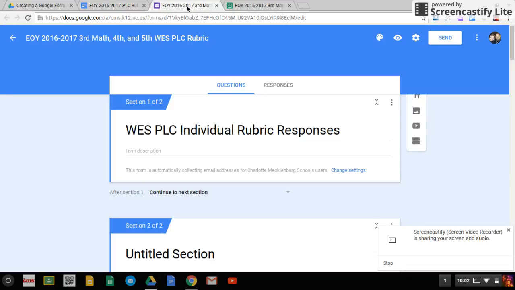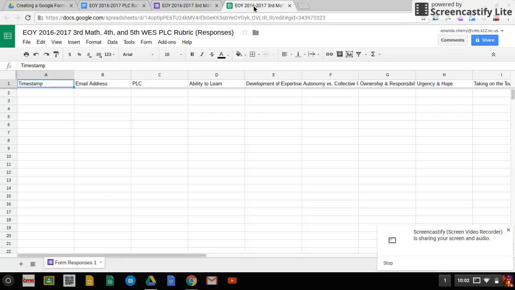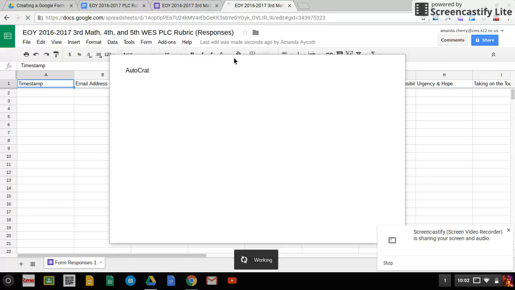So once you have that done, so you've created those three things, then you want to go back to your spreadsheet and go to add-ons. And if you don't have AutoCrat, then you know that you need to go to get add-ons and search for AutoCrat and pull it in. So we want to launch this. And as we launch AutoCrat, it will pull up some steps that we're going to have to follow. And it does take a few minutes for this to load.